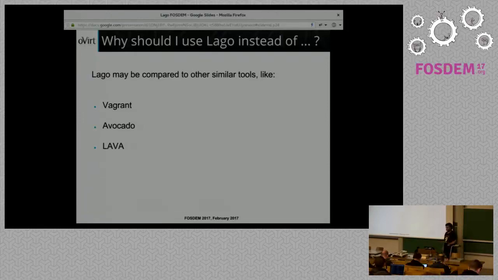Another option is Lava, the Linaro validation tool. It is very similar to Lago, but it is targeted at testing real hardware, like ARM devices and Intel devices. It will run the tests on the real device, not in virtual machines. As far as I know, it's possible to use virtual machines as the target device for Lava, but this is not really popular in the community.